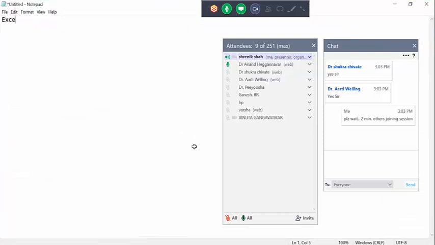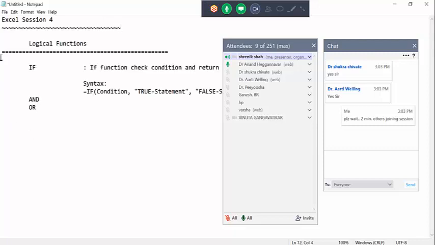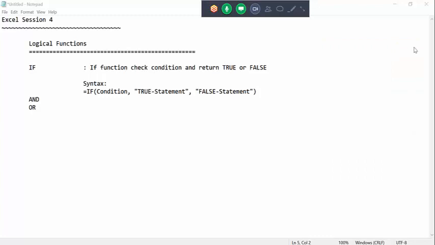This is Excel session 4, and today's session we are going to discuss logical functions. In Excel, many logical functions are there, like the IF function, the AND function, the OR function. So here is the list of different logical functions, and these functions help you to check conditions, and they print either true or false.